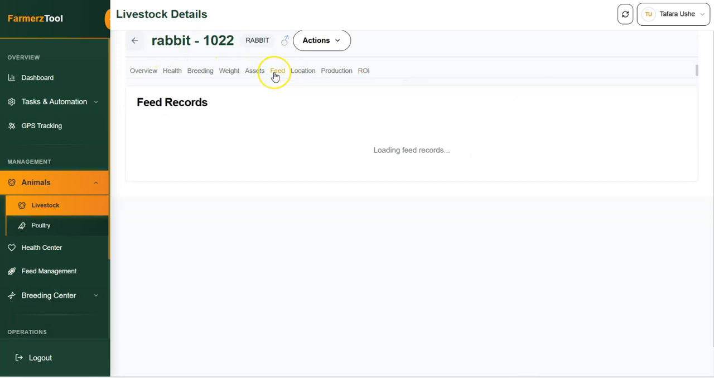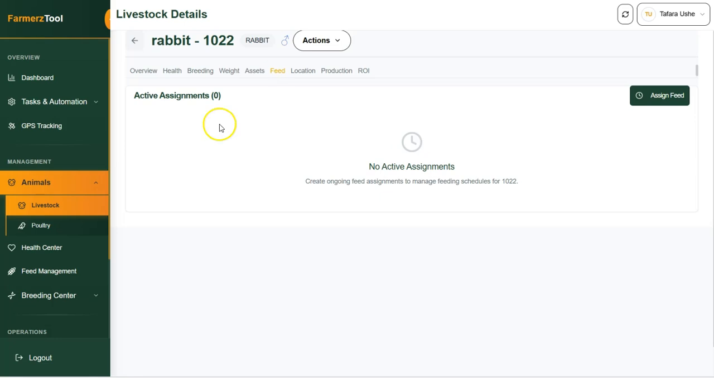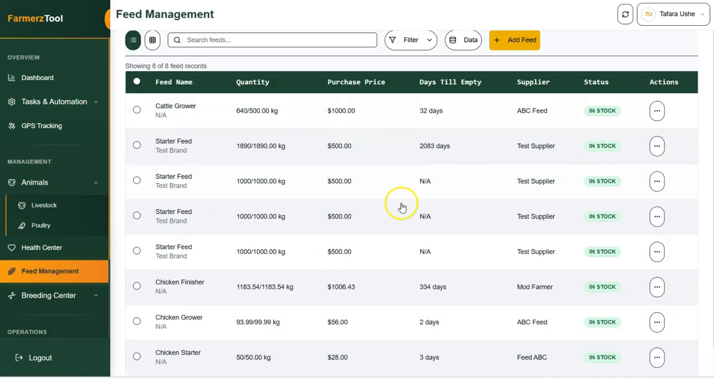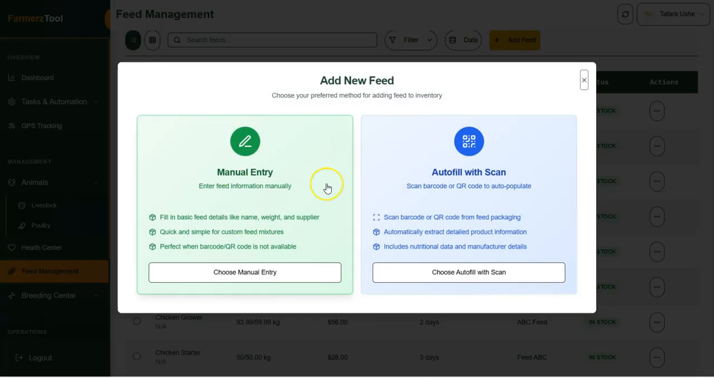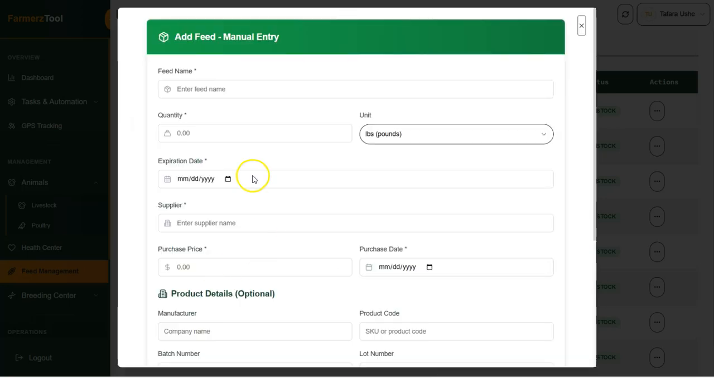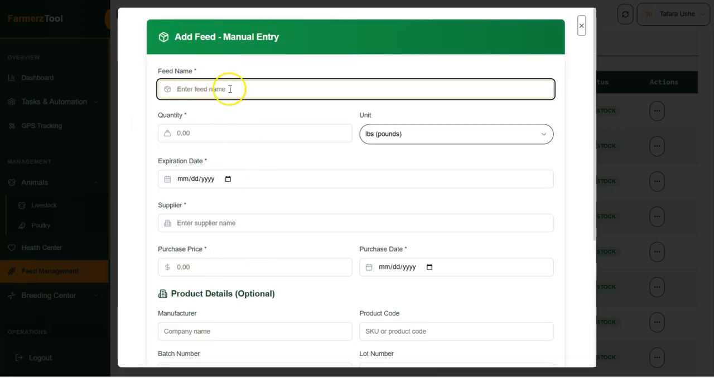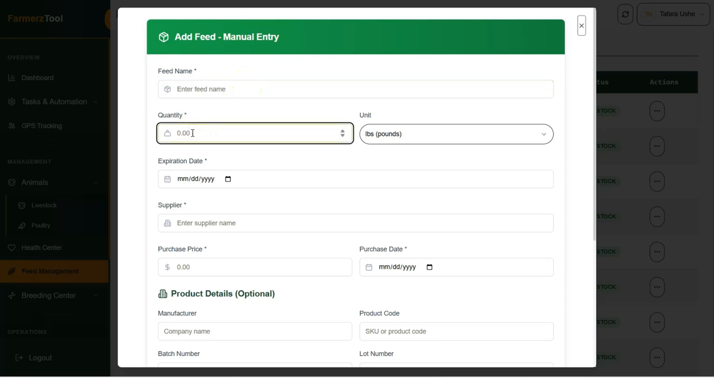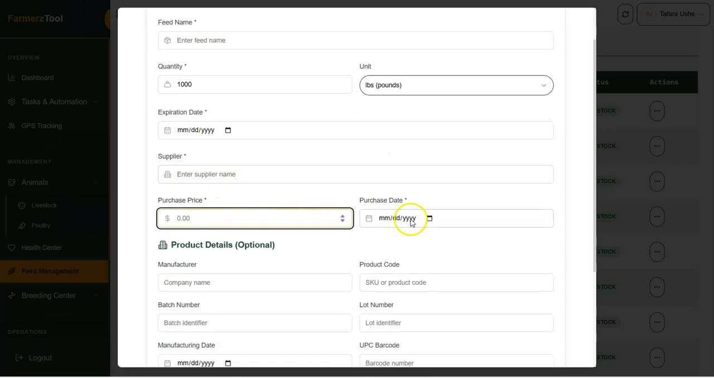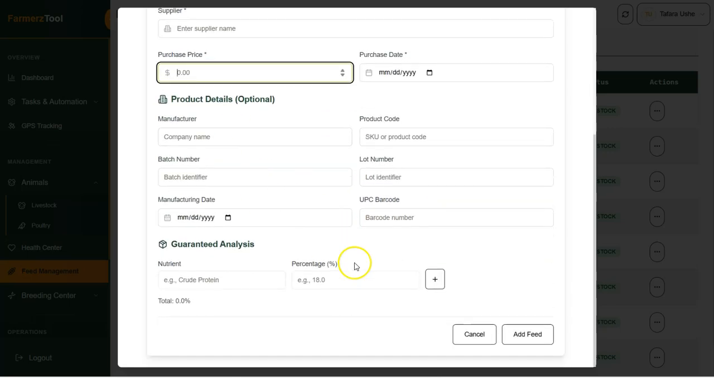If you want to assign feed, you go on to feed. First, you want to make sure you have feed records first. So you want to make sure you go to the feed tab, select add feed. If you have a receipt of the one that you used to purchase that feed, you can hit scan the receipt, automatically adds the info. If you don't, you can always hit choose manual. And then you enter the details, the feed name, what you want to name it, quantities, the amount that you have for it, select the unit, the expiration date, if you have it, who the supplier was, purchase price, the date. And you can add all this information if you want.